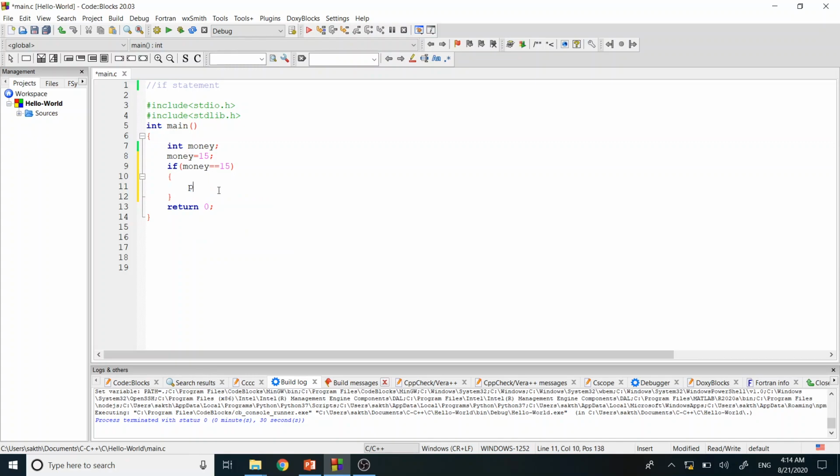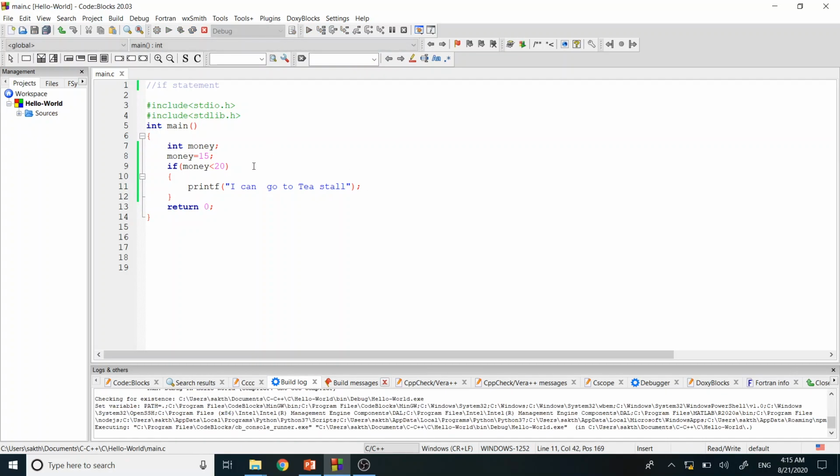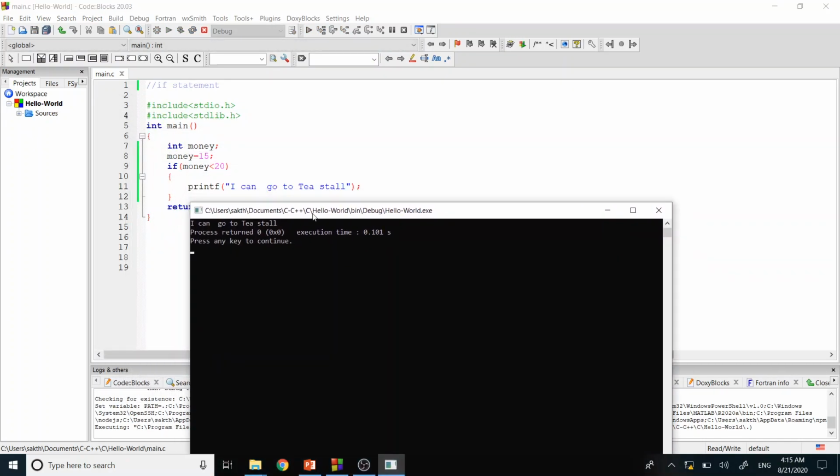You can also say that if I have money less than 20, then I am eligible to go to a tea stall. Now if I run the program, basically 15 is less than 20, that's why this condition is true. So it went inside the body and printed these values.